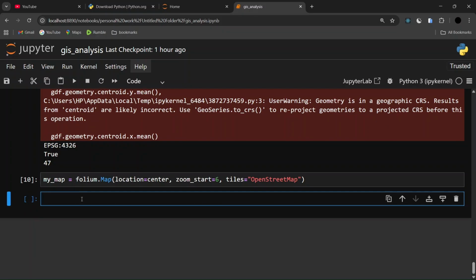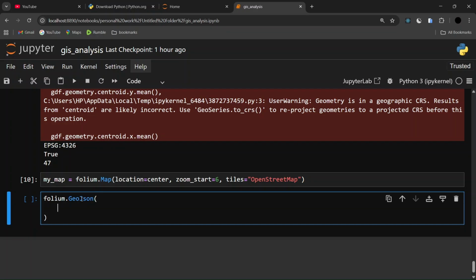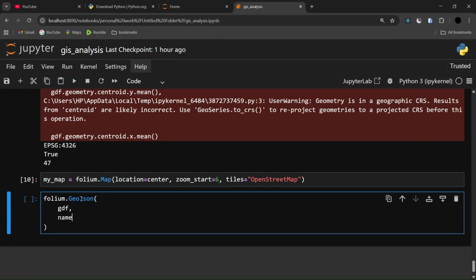my folium map. So I'll say folium dot GeoJSON, then we pass in our GeoDataFrame like that, and the name is going to be, you can say, Kenya counties, like that. Kenya counties.